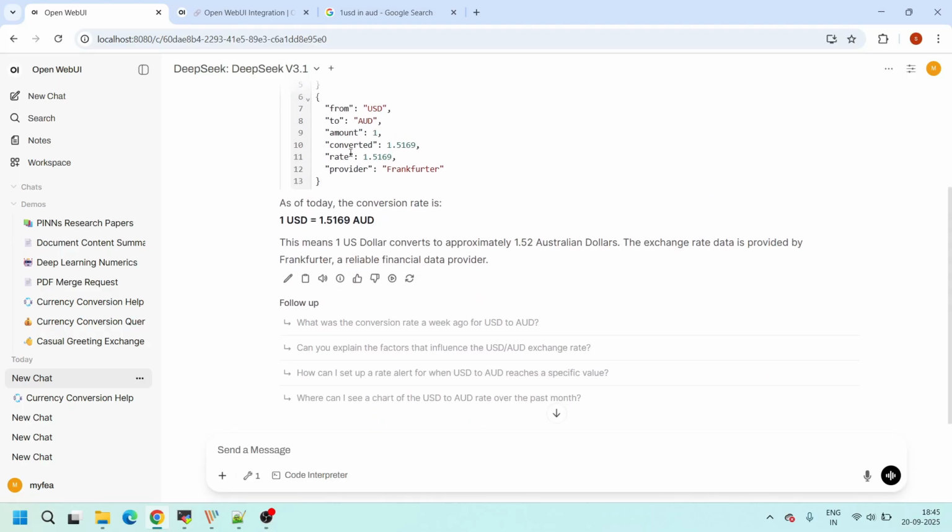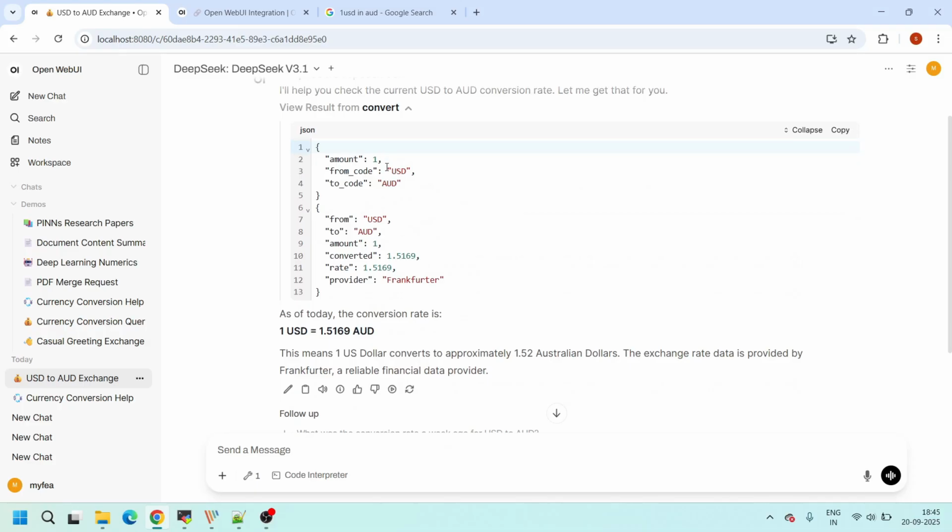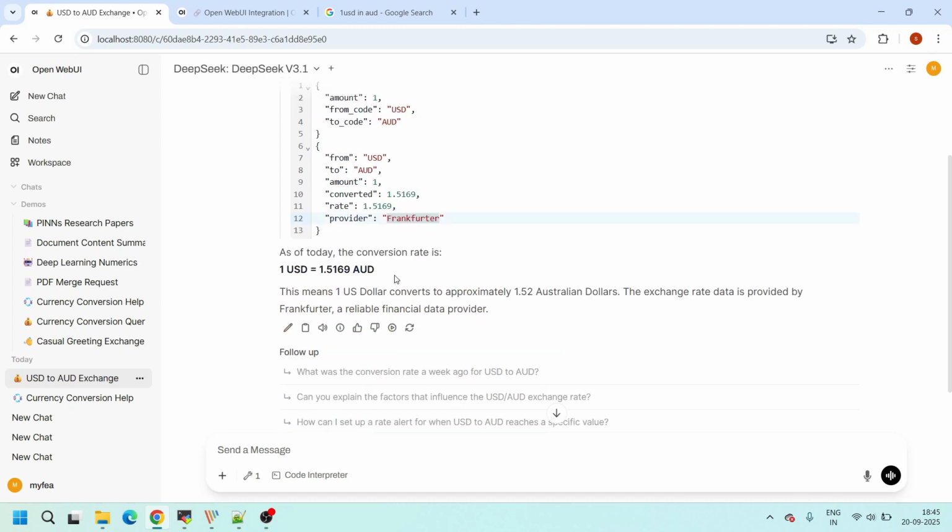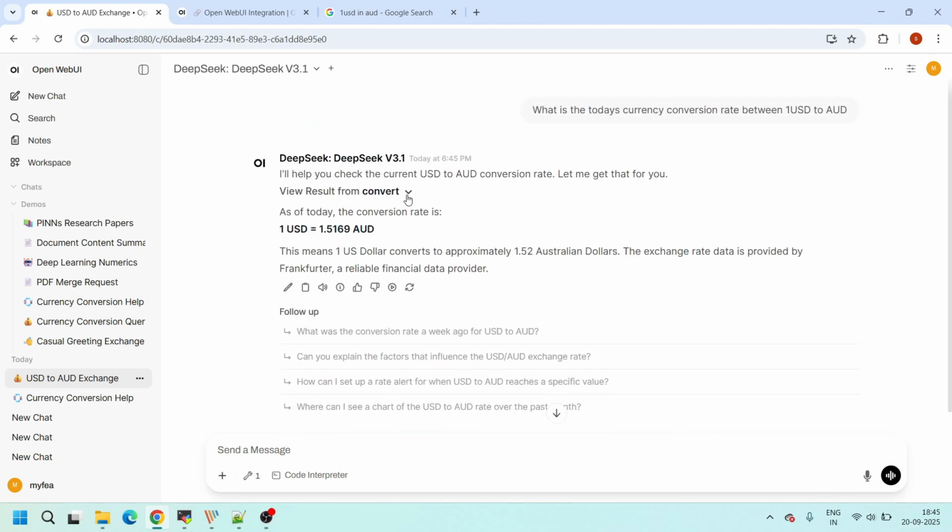So what it took, this is the schema. It took the amount as 1, USD to AUD like that, and it used this Frankfurter. If it fails, it uses the ECB fallback. So eventually you get the answer. That's how this works.